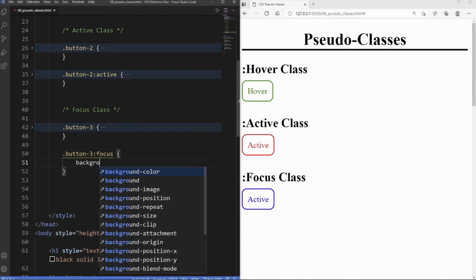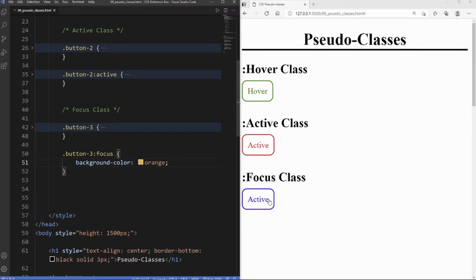So now let's apply a focus class. I'm just going to change the background color to orange, and if I click on this, you can see now that the background color has changed to orange. And right now I can move my mouse away and it doesn't change state, it's focused on that state, and it will stay in this state until I click onto something else. So if I just click away, you can see now it reverts back to its original state.